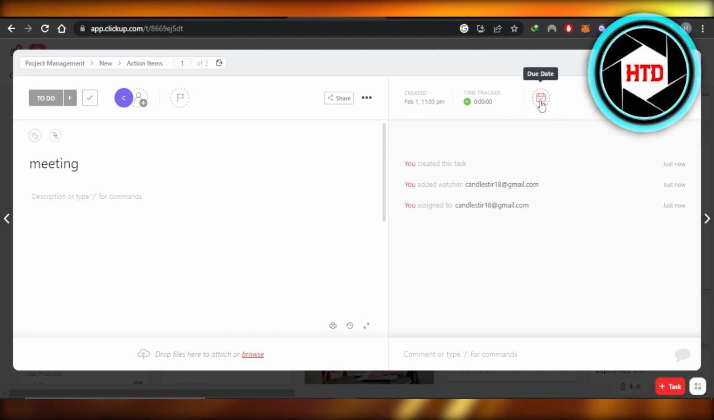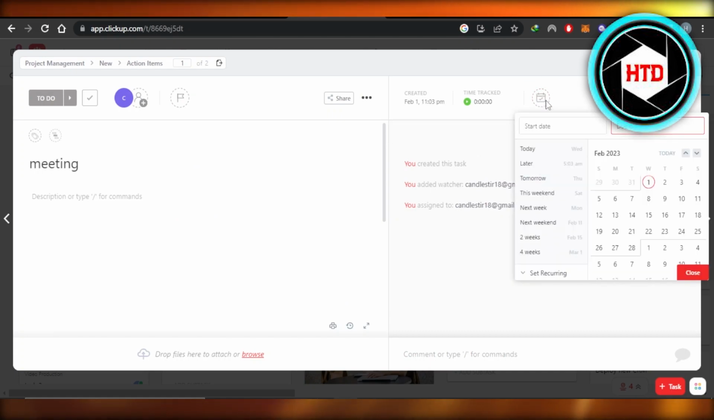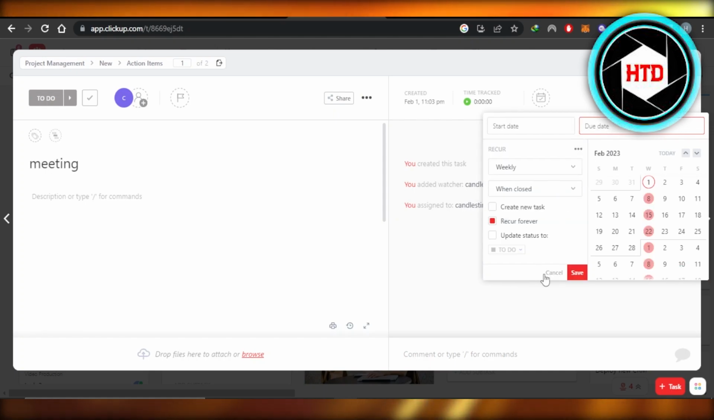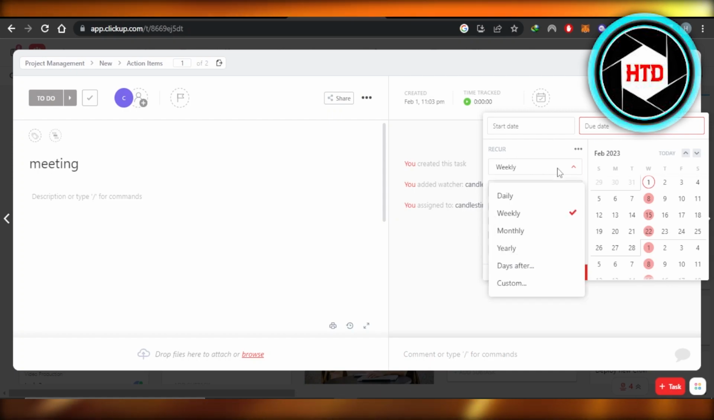Then right here we have due date. You're going to select the due date option from here, and then instead of adding a due date, you can click on set recurring. This is the option right here. Once you click on it, it will open up some more options for you. So we have recur every week, daily, monthly, yearly, days after, or custom.